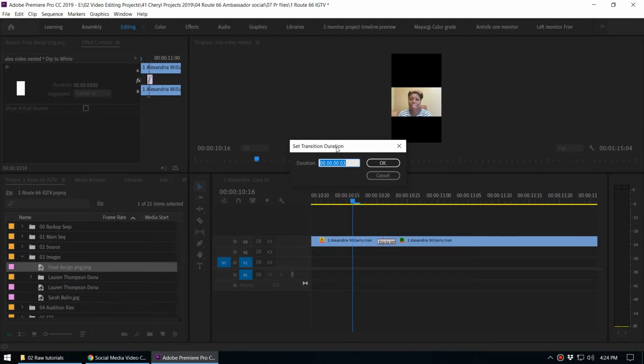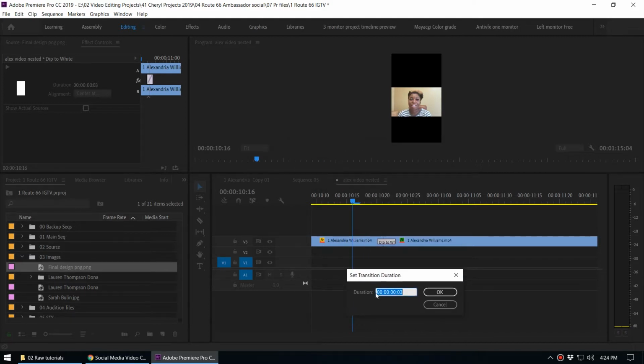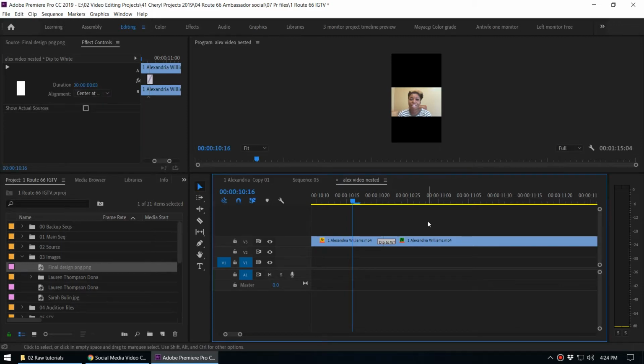So when you double click on that transition, you can see the transition is almost 3 frames, right? So it must be pretty fast. So you can see it doesn't show the cut inside the video. So it's a pretty good occasion to use this dip to white transition.